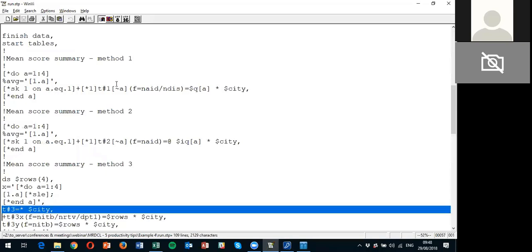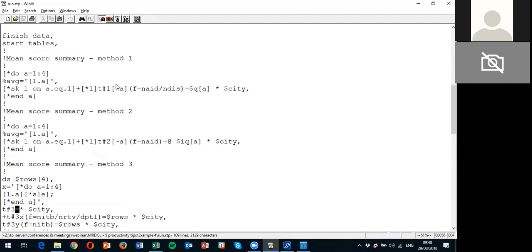I'm going to say that table 3 is star times city. So that will give me the base row of the number of people in total in London, New York, and Bangkok. And then I'm going to plus on underneath that a table called 3x. I'm not going to increment it, so that means not increment the table. So if I just run it with that line, I'll get an empty table.